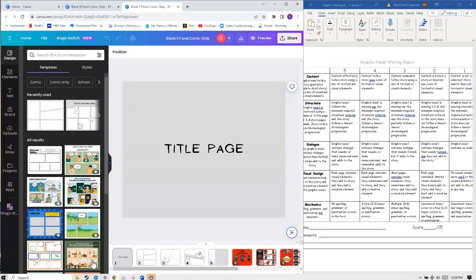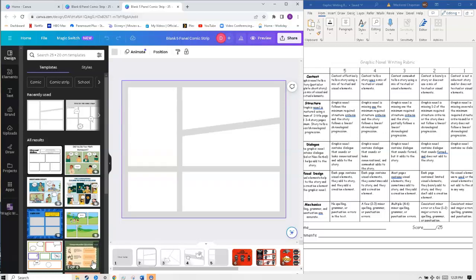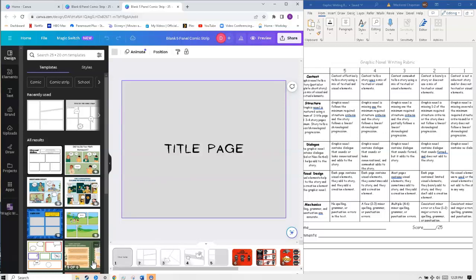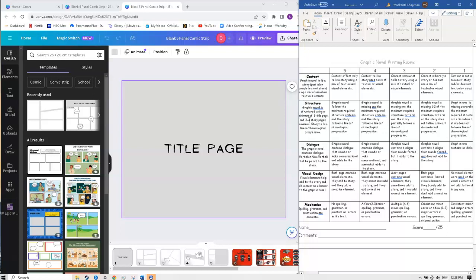So this is kind of a template of sorts. I did something a little different, but if you'll notice, I actually used a lot of the similar template elements. You're going to have that title page, which is included here under the structure. Sorry, let me pull this out a bit. So you'll have a minimum of one title page plus 3 to 4 pages that tell your story.